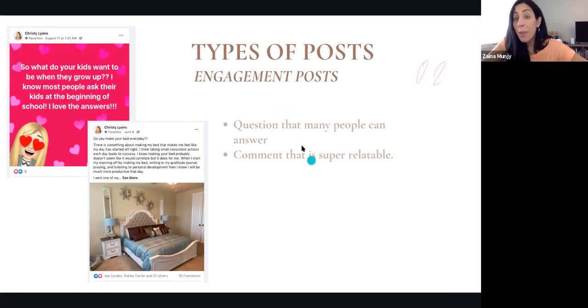So how do you do an engagement post? It's a question that many people can answer, right? Or a comment that is super relatable. She made one the other day. She said, it drives me crazy when I text someone something and they respond with a thumbs up or K. Can you please just respond? Oh my God, that post blew up. Everybody had the same feeling. So it has to be really relatable, or a question like these two that many people can answer. Most people have kids that follow her, and everybody has a bed, whether you make it or not. Most people that are going to be following her have a bed. So those two questions work really, really well.